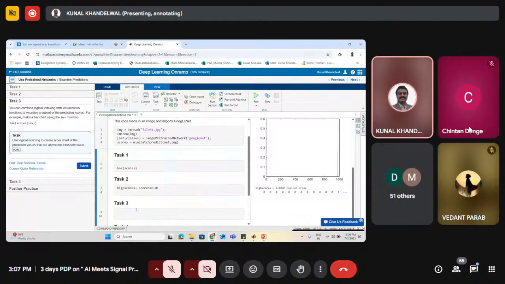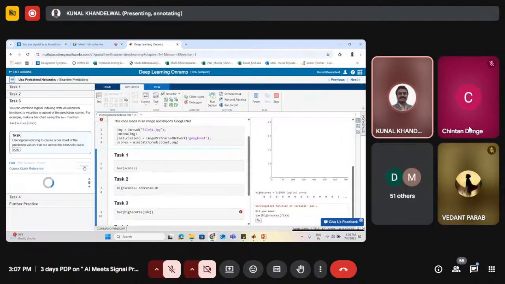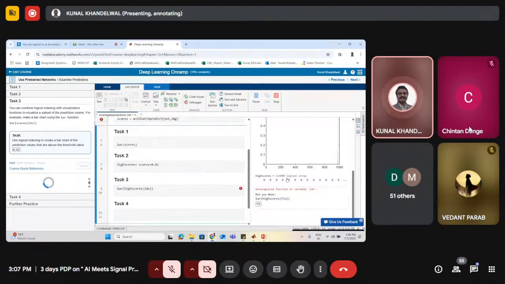Now, I will type bar scores. I think it should be high score if I'm not wrong, because this should be high scores. Okay, let me type this. High scores IDX. Let me see if this is right. Okay, so can you see, I'm getting some error over here. All right, I'm getting some error over here.